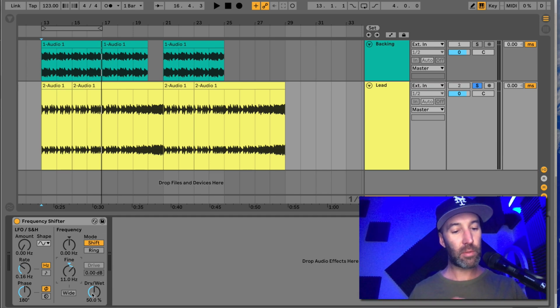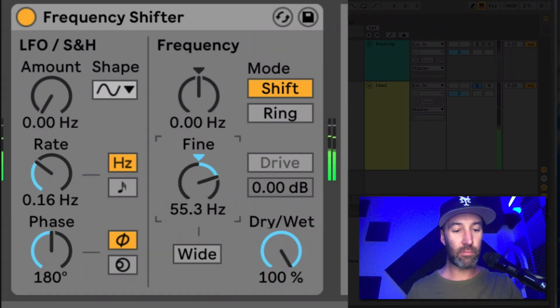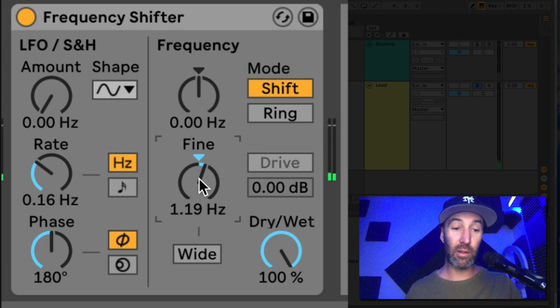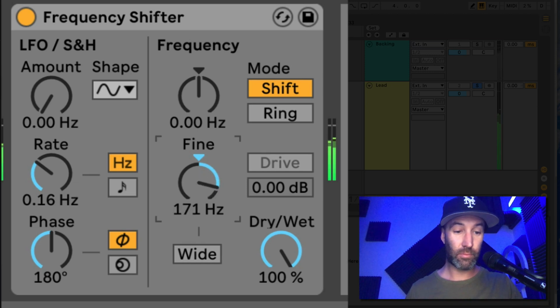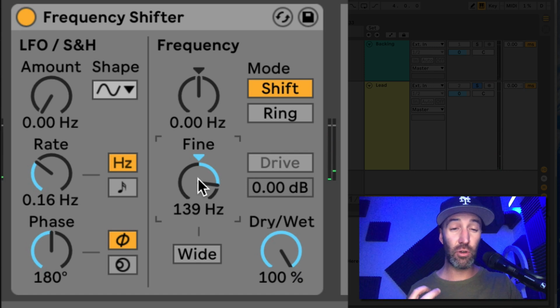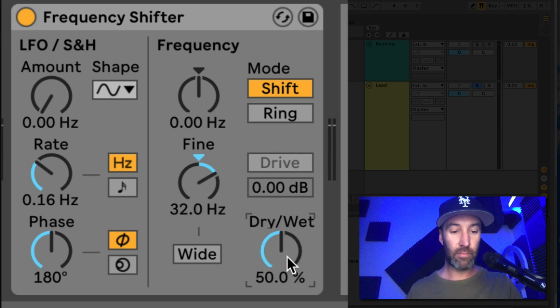And most people don't stumble across this because it defaults to having the dry and wet on 100%. And like that, you won't hear anything. Well, I mean, you hear something, but not the same effect. It keeps warping the frequency so much that it's almost not usable. But if you put it on 50-50, it starts to phase together with itself.